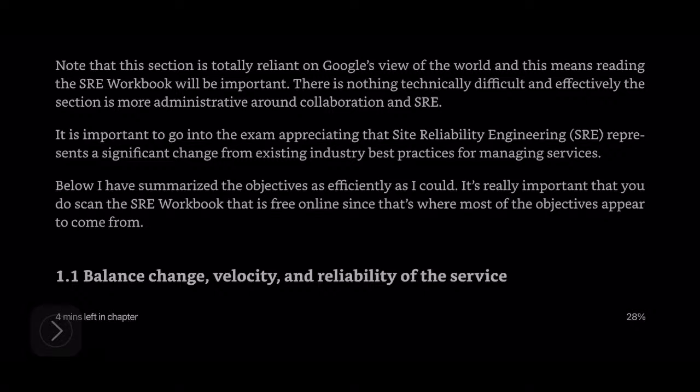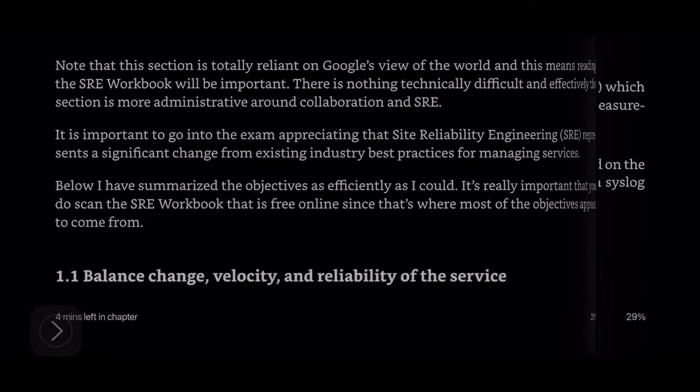It is important to go into the exam appreciating that site reliability engineering, SRE, represents a significant change from existing industry best practices for managing services. Below, I have summarized the objectives as efficiently as I could. It's really important that you do scan the SRE book that is free online, since that's where most of the objectives appear to come from. 1.1 Balance velocity and reliability of the service.